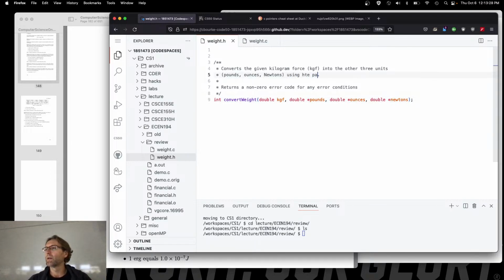Using the pass by reference variables. There we go. Good. You can abbreviate pounds, LBS, if you want. You can go ahead and write this out, kilogram force. That's probably better because it's consistent with the rest of them. If you want to use KGF on this one, then use LBS on this one, OZ on this one, newtons. That would just be N, but that's too short, right? So I'm going to go ahead and go with this. Okay. All right.